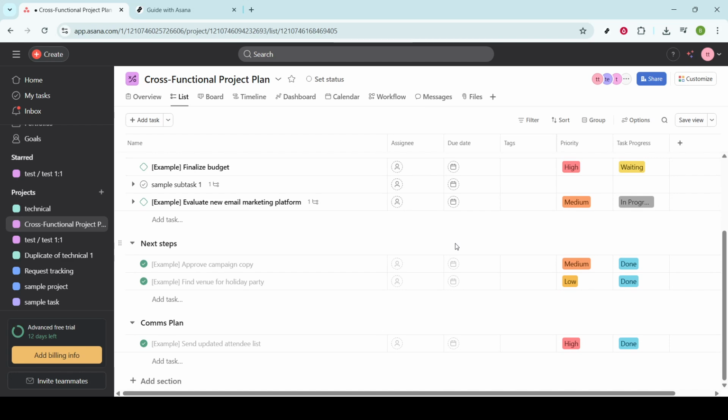Remember, Asana is designed to make task management as smooth and effortless as possible, allowing you to shift your focus from the mundane task of organization to what truly matters, the work itself. Happy managing, and here's to achieving all your project goals with ease.